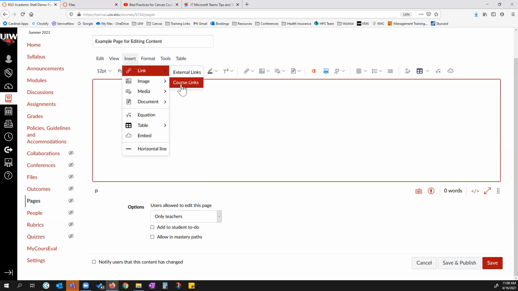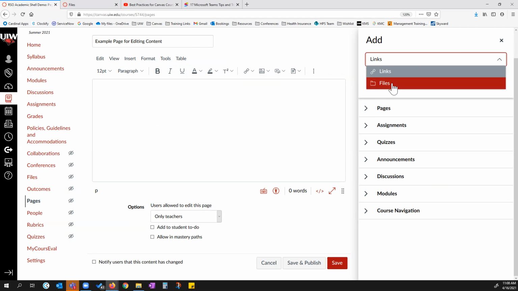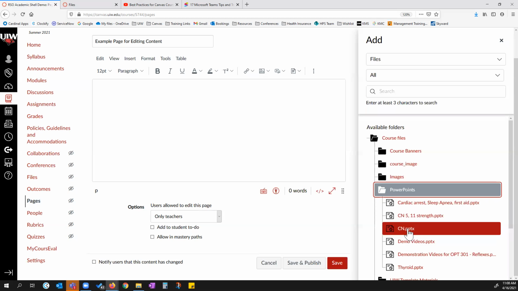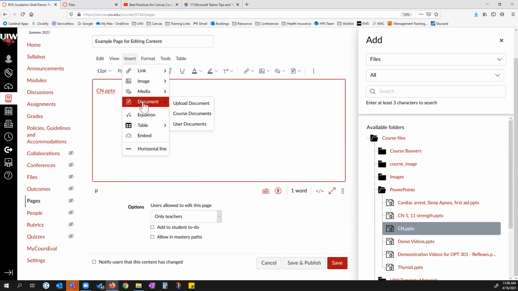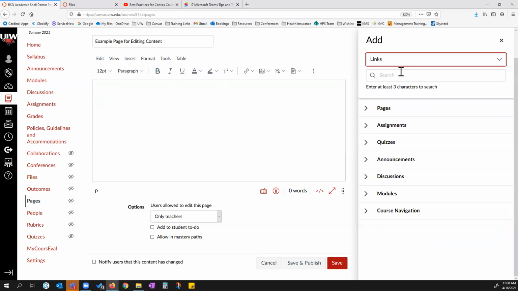On the other hand, course links is going to be, I want to direct students with a link to something that's within my course. Now, I can use this to choose files and go into my course files and see my structure, and I can link to a PowerPoint on the page the same way that I did inserting a document from course documents. So there's two different ways to do that. I'm going to delete this. Mainly though, there's only one way to do a course link to somewhere else.